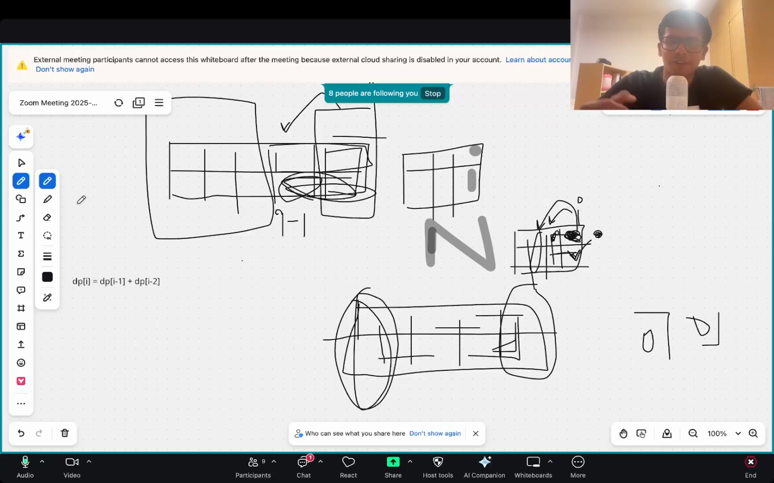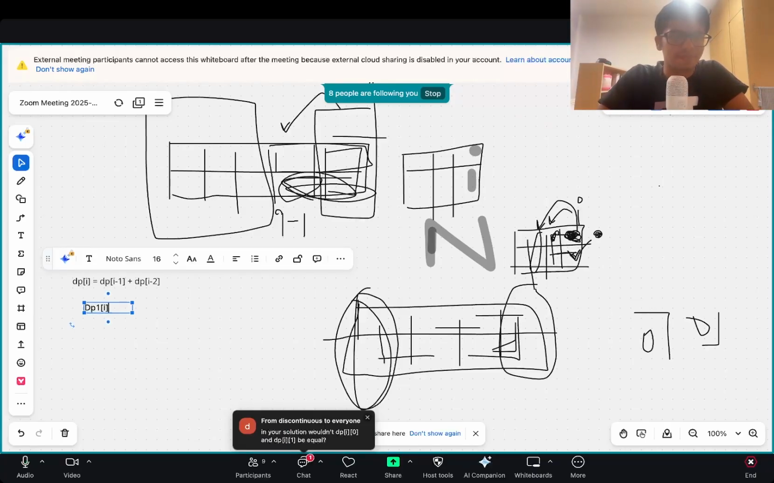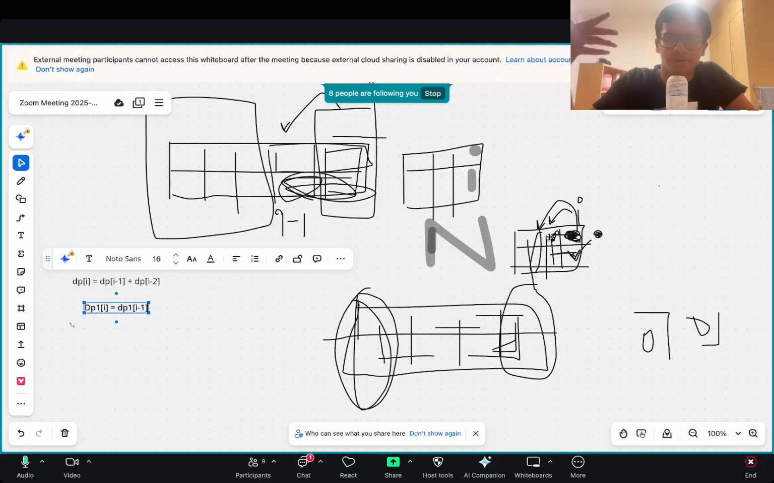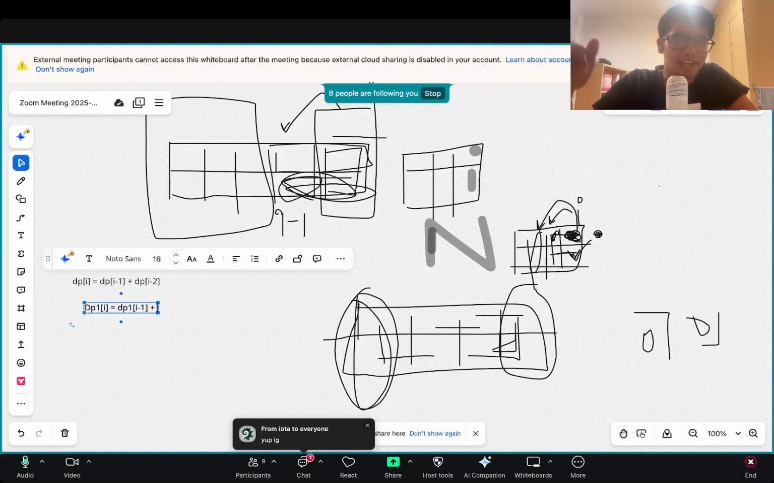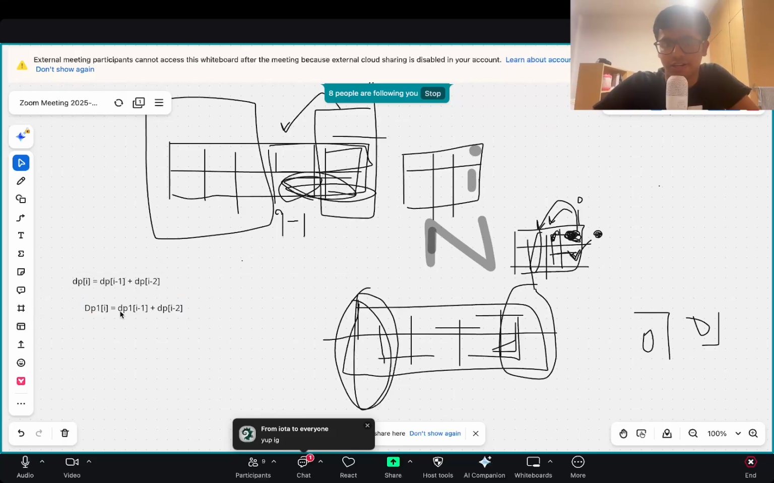So my dp1 says that I have only one cell empty in the ith column, and my dp of I says I have both cells empty in the ith column. So in the dp1 recurrence, dp1 position I is nothing but dp1 position I minus 1, because I take a horizontal and now I have one cell remaining in the I minus 1th column, right? I don't care if it's an upper cell or a lower cell, right? And the second option is I take an L, which gives me an answer plus dp of I minus 2, not dp1, right?